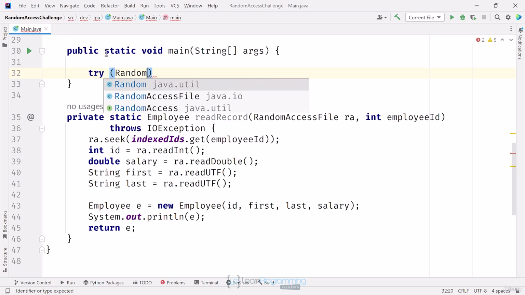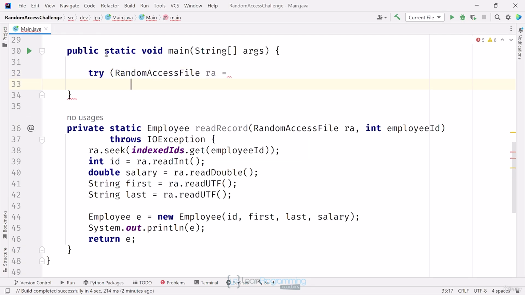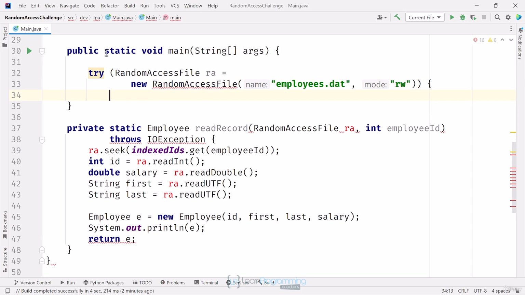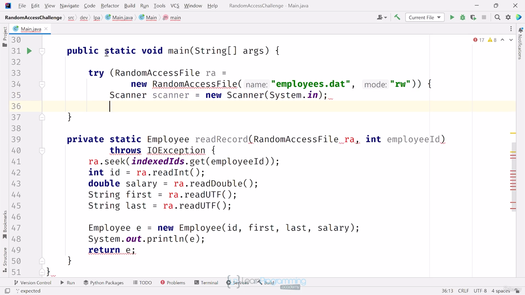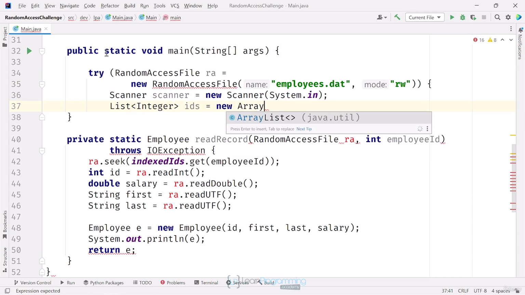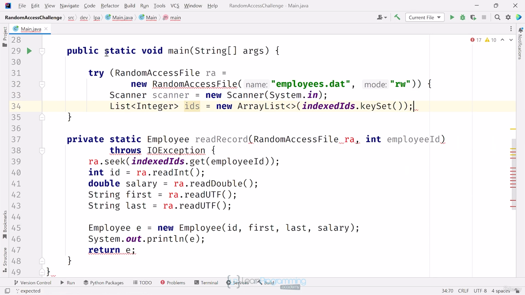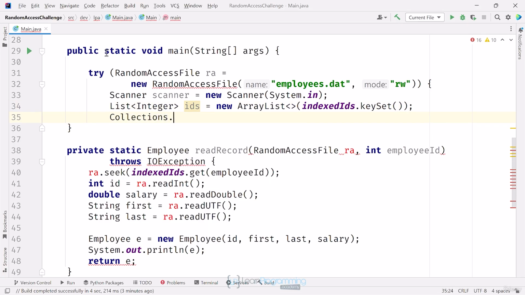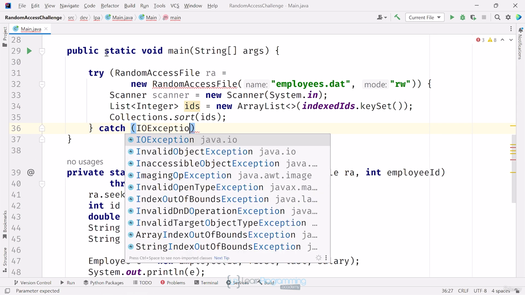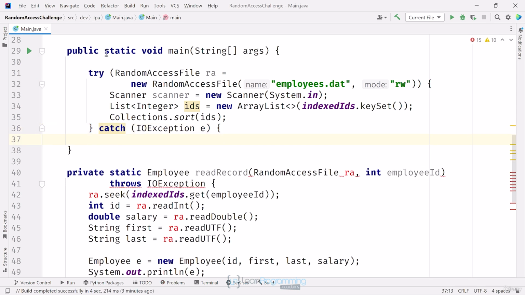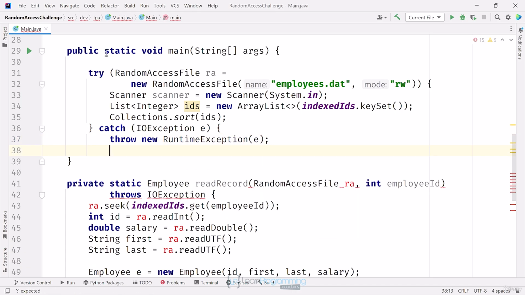I'll again start with a try with resources block here. I'll open the random access file for read and write operations this time because I plan to write to it, updating the salary field. I'll use a scanner to solicit the employee ID from the console. I'll create a list of employee IDs from the indexed IDs map. I'll sort the list of IDs. I'll use this list to help prompt the user for a valid employee ID. As usual, I need to catch any IO exception. I'll throw a runtime exception with the error details.